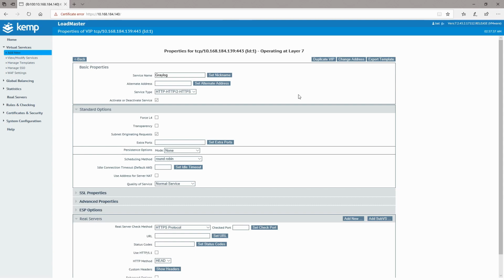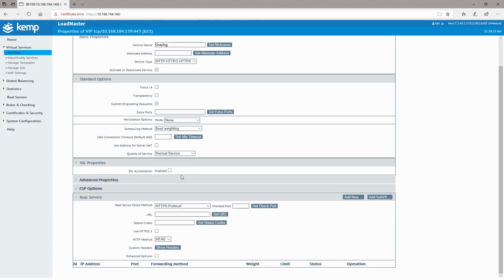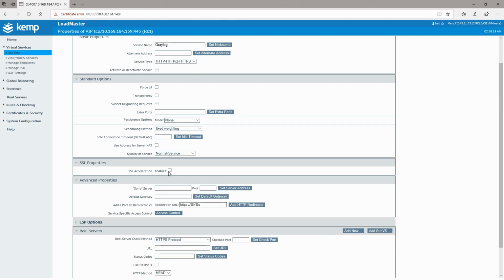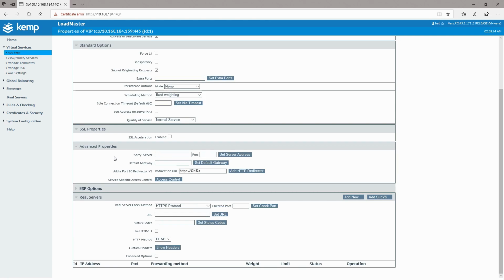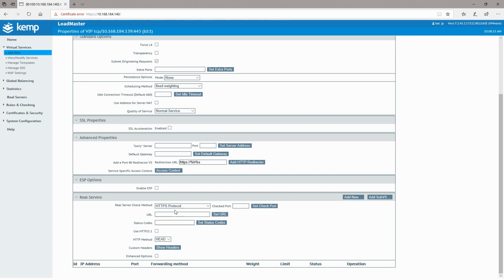Okay, the service type we can leave as HTTP and HTTPS. We will not force layer 4 load balancing, we will leave it to layer 7 load balancing method. Extra ports, I'm not going to specify anything in here. Scheduling method will be fixed weighting. The SSL properties, I'm going to leave as default. We are not going to use any SSL acceleration. We will not configure anything in the advanced properties either. The section with the edge security pack, we will also leave at the default. And then we will have the real servers.